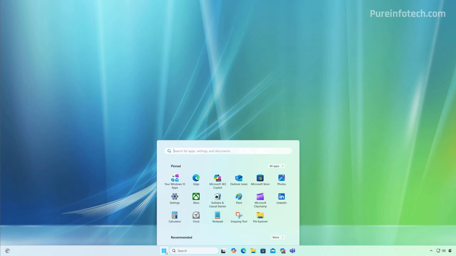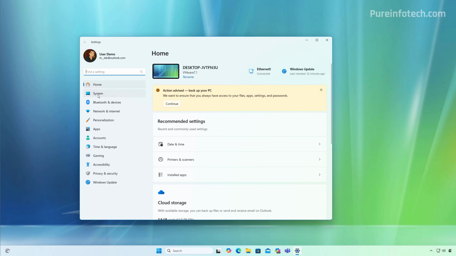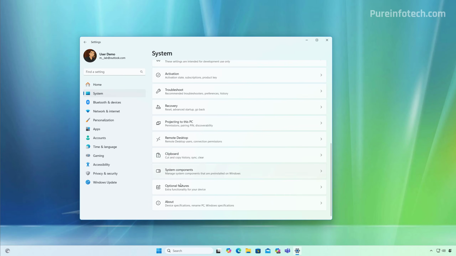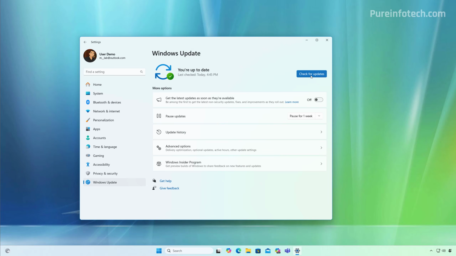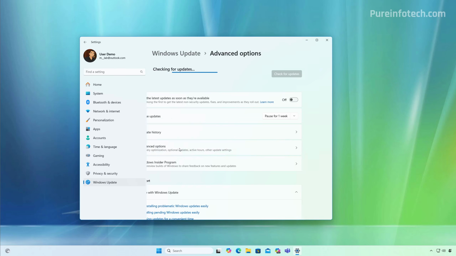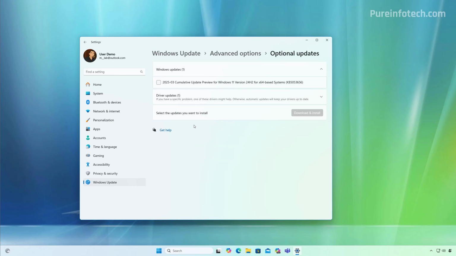Now we can go to the Settings tab and we can check the version that has been installed on the computer. So if we go to System and then we go to the About page, we can see that we have version 24H2. One thing that you want to do is just to go to Windows Update and then click on Check for Updates to make sure that the computer downloads and installs the latest system updates. You also want to go to Advanced Options and then on Optional Updates, make sure to download any available drivers for your computer and any other updates that might be available.